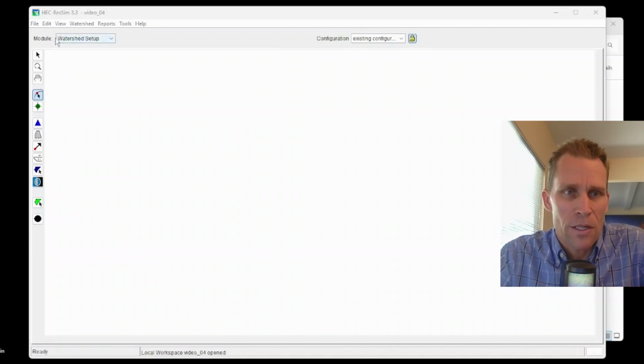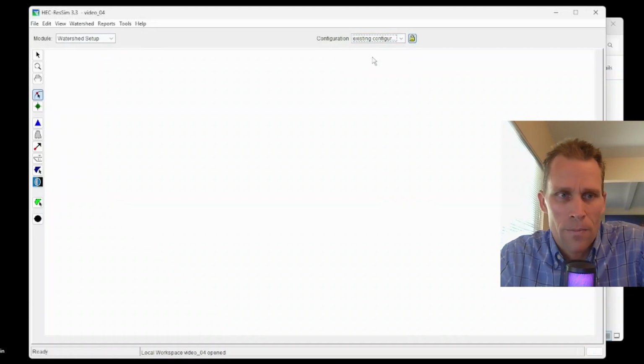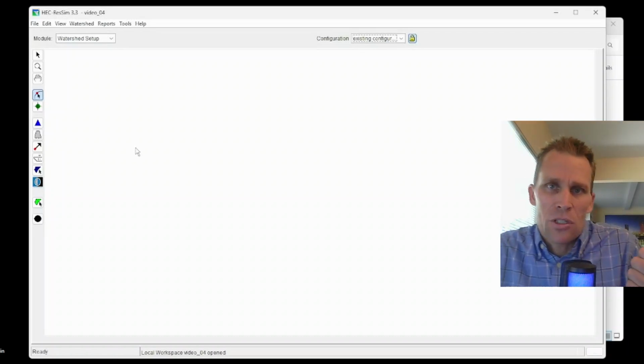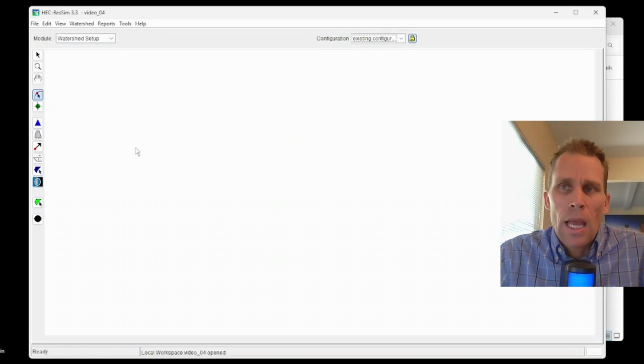First, what you're going to want to do is make sure the watershed setup module is selected in the module selector, and I went ahead and just selected a configuration. That's not too important. Then, what I mentioned before is there's two ways to create a stream alignment: sketch it out by hand, digitize it, and also import it from a shapefile. So what we're going to do today is sketching it by hand, and I'll show you how that works.